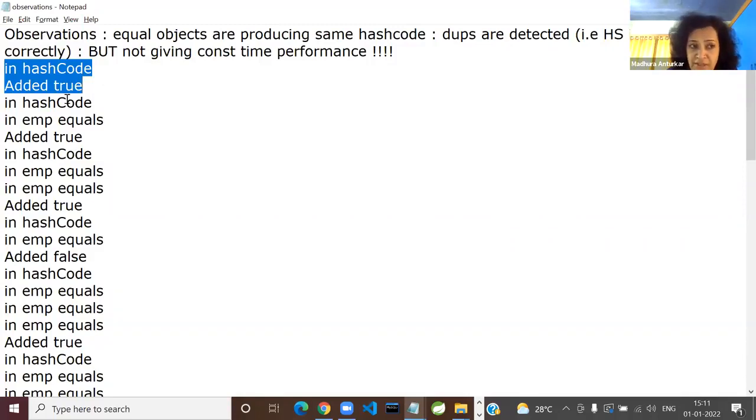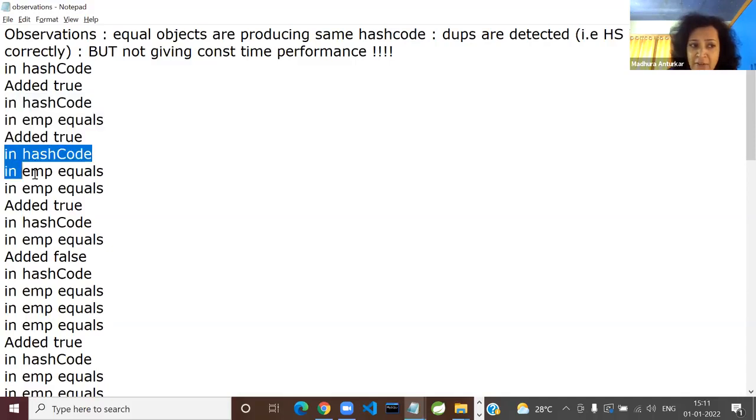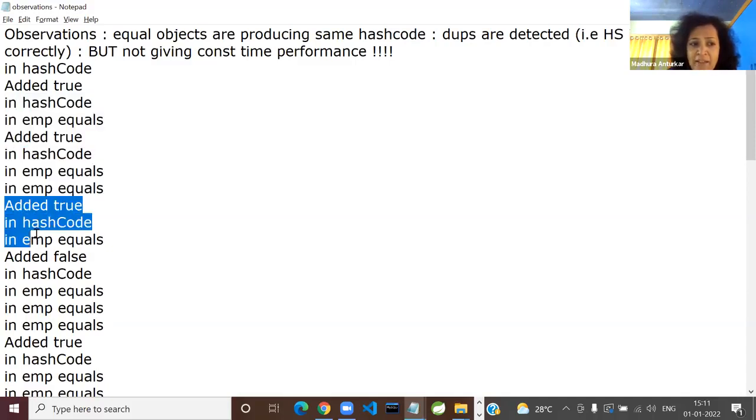So check whether your understanding is matching with the output. So this was the first one. Then it called employee equals for the first time. And as you kept on adding, it is calling this multiple times. Understood so far or not? I hope you are drawing along, all clear. So this is what it is.